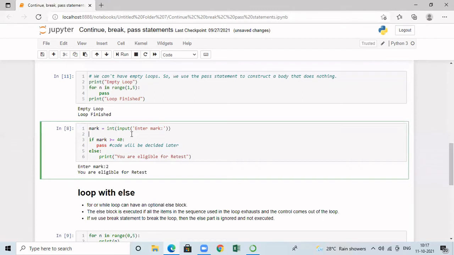So if the mark is greater than or equal to 40, I don't know what should be done. But if the mark is less than 40, definitely the student will be given the retest. So I want to write a program for this. First I'm reading the mark of the student, converting the mark into an integer and storing it in the variable called mark.